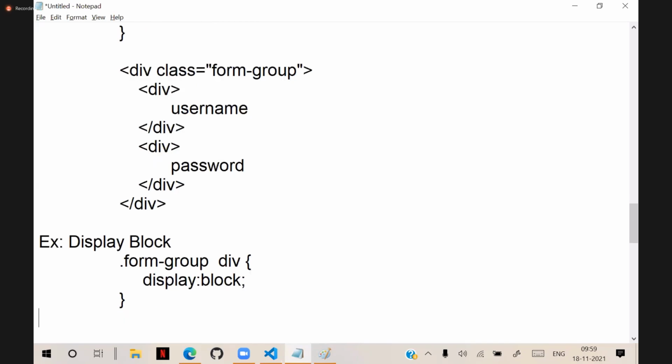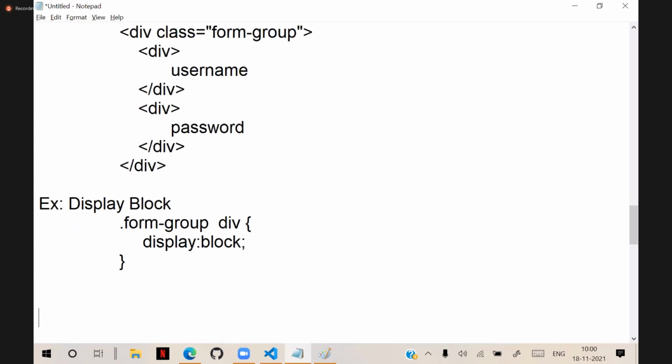Already I showed you in validation, when we are displaying the message, where you want to display the message, whether you want the message beside or below. If you want to display beside, then you have to use display inline. Below, then you have to use display block. That is basically display none, display inline and display block.